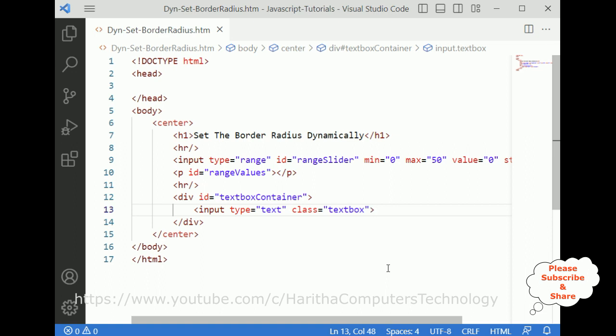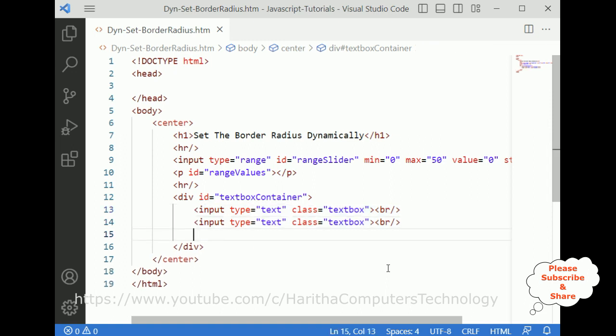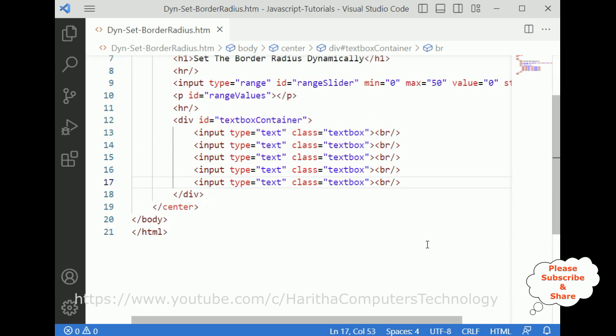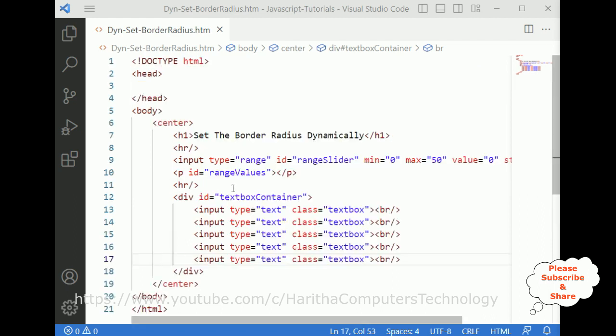That's it. Now let's add the break. Copy this one, paste. Let's add 5 text boxes. That's it. We have done the designing part. We have one header tag, input range slider, and 5 text boxes.